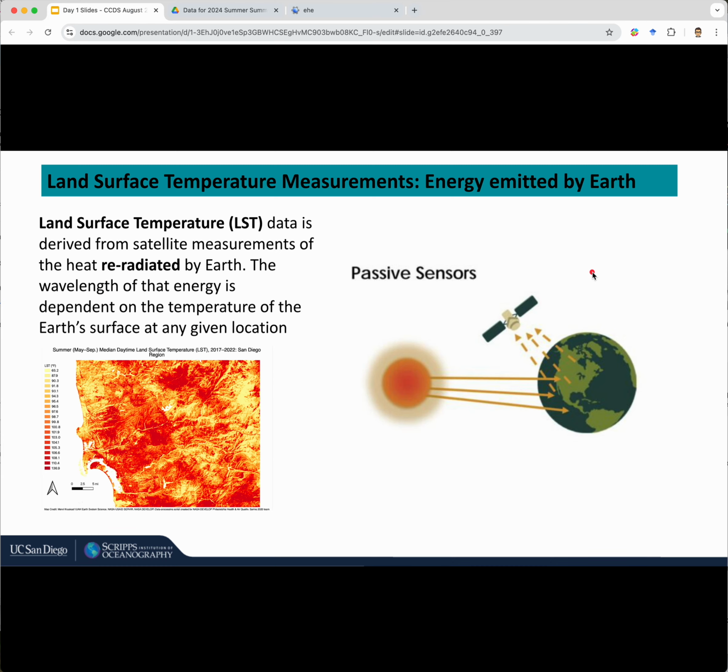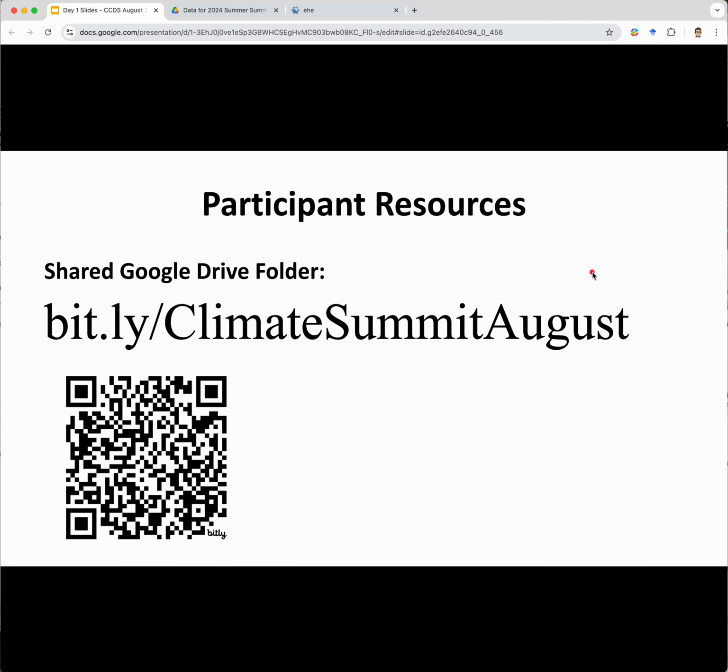So land surface temperatures are data that are derived from satellite measurements of re-radiated, not reflected energy from our sun. So the wavelength of that energy is dependent upon the temperature of the Earth's surface at any given location. And that's how we get these land surface temperature maps.